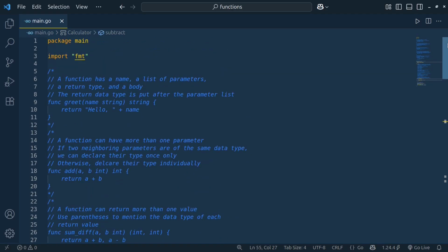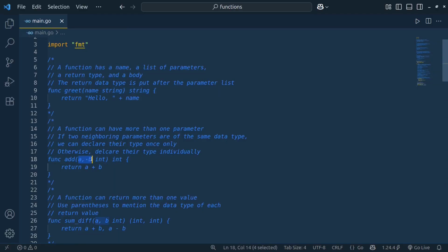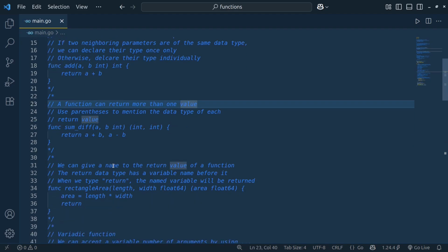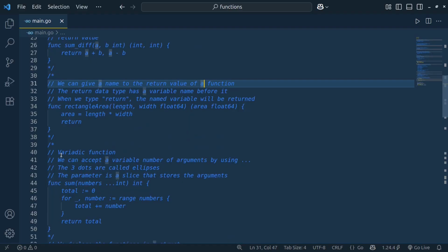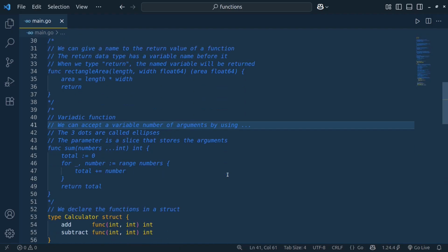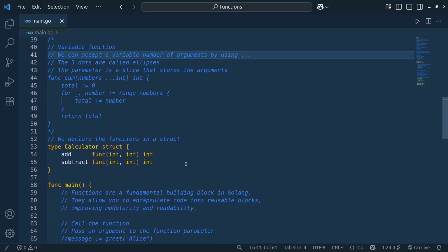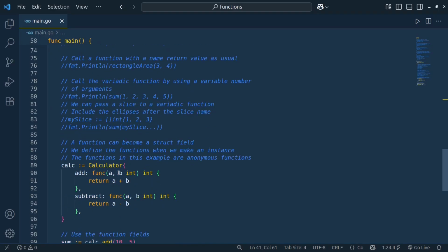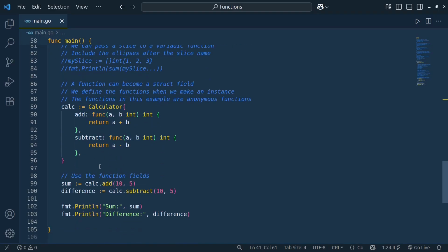So this video has discussed a lot of things about functions. We can set up a function that has one parameter, and I can set up a function that has more than one parameter, and I can return more than one value out of the function. I can also give a name to the return value of a function, and then I can just return the name to the outside world when I call the function. I also mentioned the variadic function that accepts a variable number of arguments by using the 3 periods here. And we are also able to declare the functions in the structure by indicating the implementation detail of the functions when I want to make a certain object from this structure.